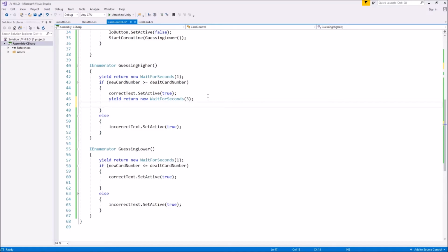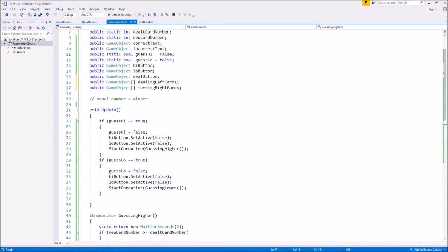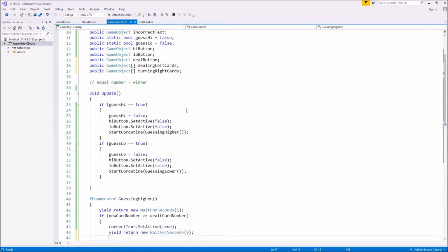Well, what we need to do is place that card over on the left-hand side. But in order to do that, we do need to turn all the cards off. And like I said, this is going to be a bit tedious. We could use a loop if you wanted to. I guess it just depends how you want to do it. I'm going for quick copy-paste convenience, really. So we need to say all of these cards, dealing left and turning right, go off.